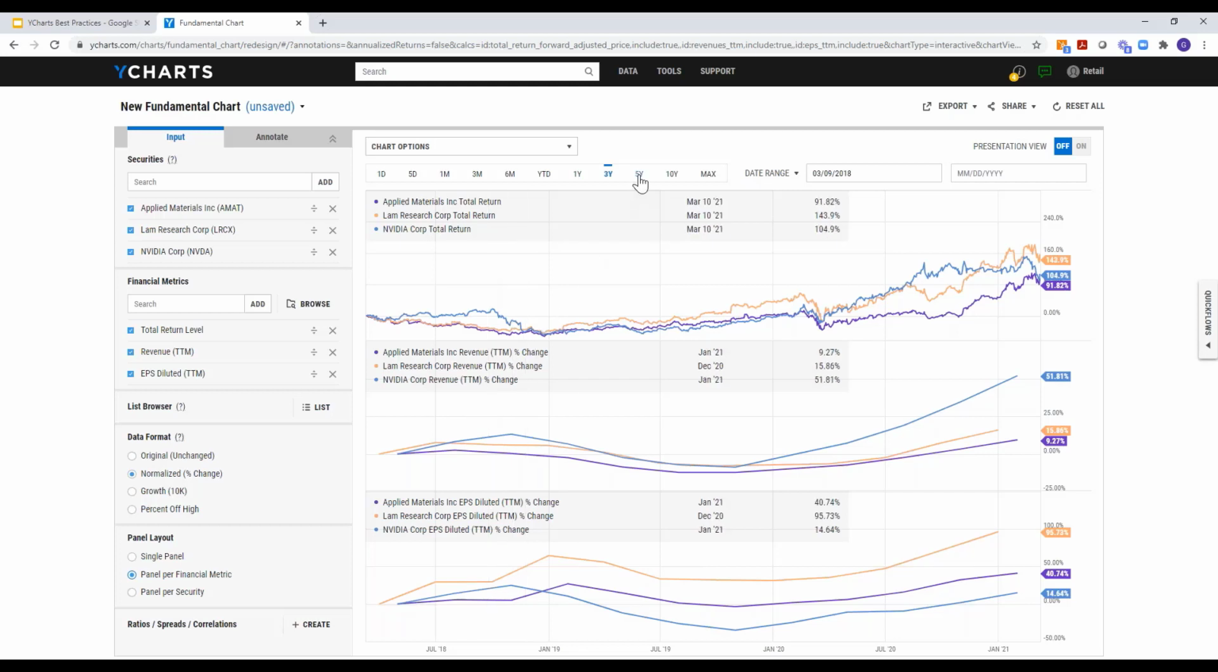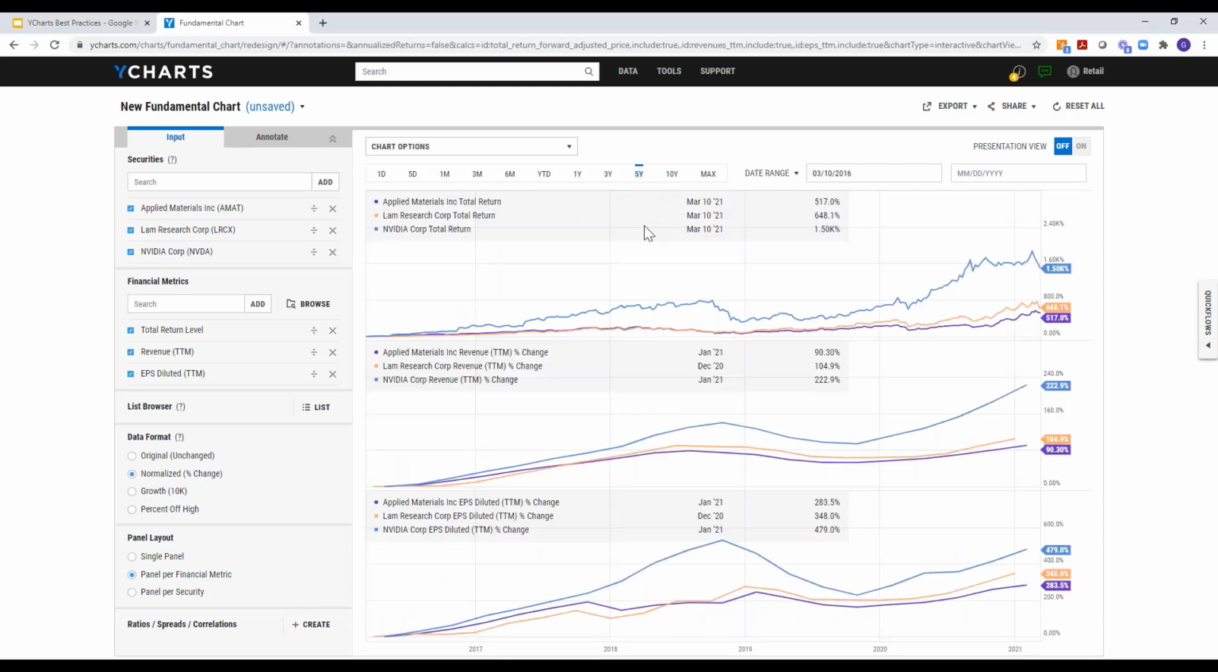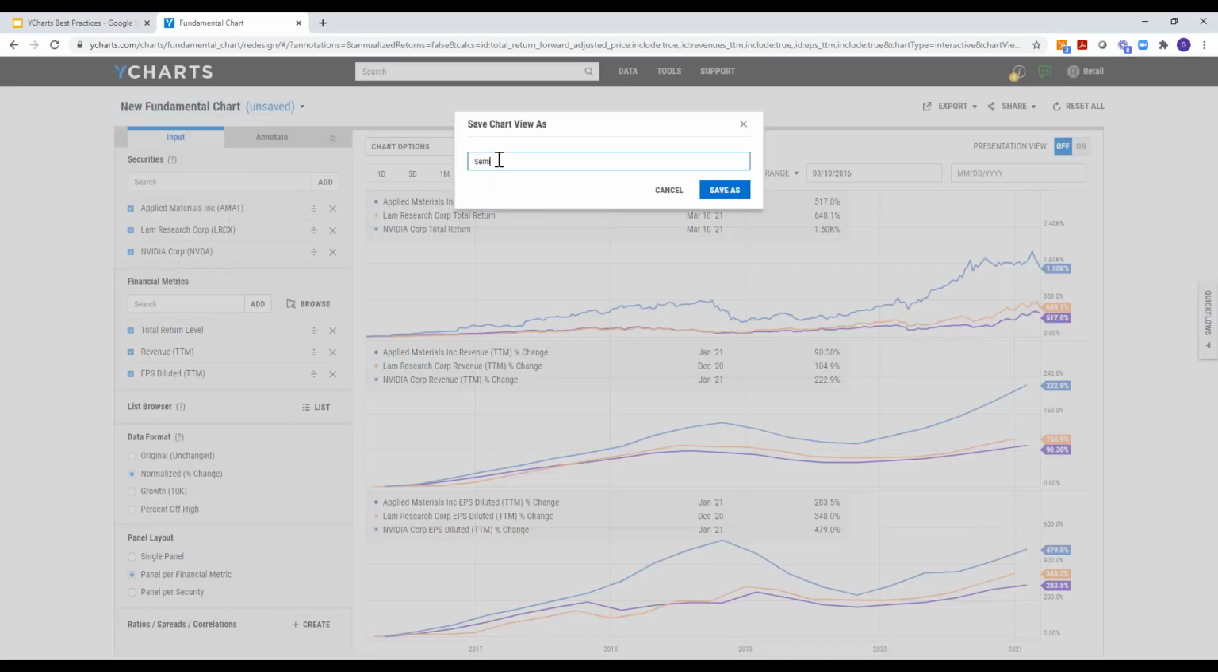And if we maybe take this out over a longer period, we may see things start to change a little bit. And now what we're seeing is NVIDIA has significantly outperformed the other two stocks, not only in terms of returns, but also in terms of revenue growth and earnings. So it seems pretty attractive to me. I can go ahead and come up here and save this chart if I want to. So I can say I want my semi.